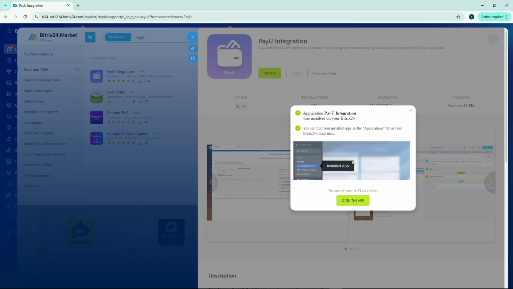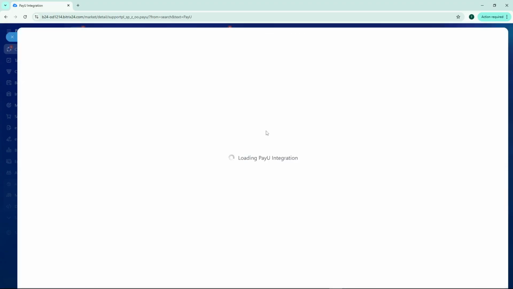The installation process will take just a moment as Bitrix24 integrates Payu into your workspace. Once the installation is complete, you'll see an option that says Open App. Click on this button to launch Payu for the first time and begin the configuration process.